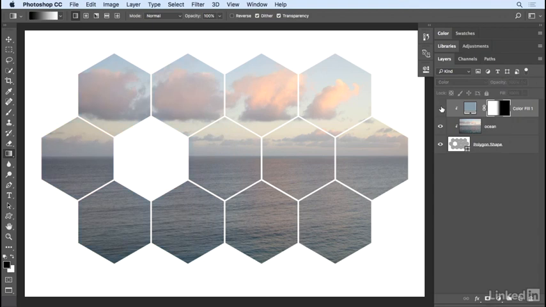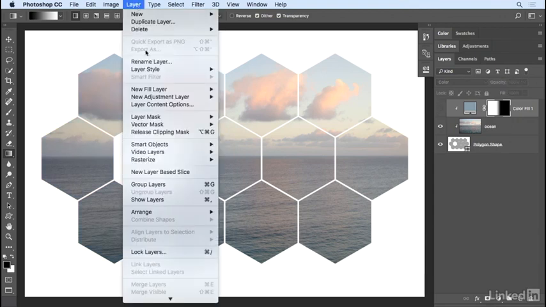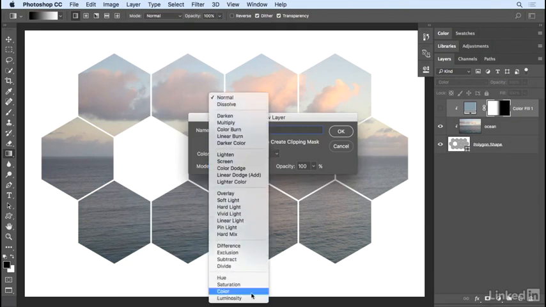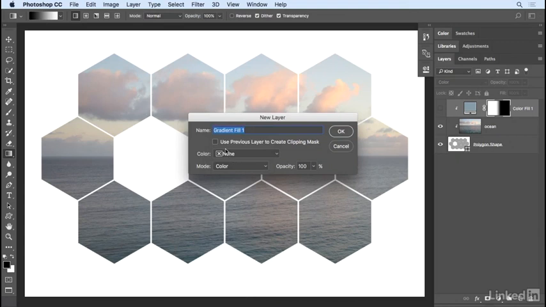All right, let's try a gradient fill layer. I'll hide this layer, and then choose Layer, New Fill Layer, and Gradient. This time, in addition to changing the blend mode to color, I'm going to enable the option to use previous layer to create a clipping mask. That's the same thing that we did after we added the color fill layer by choosing the Layer menu and then selecting Create Clipping Mask. So we can do that when we add the new layer.